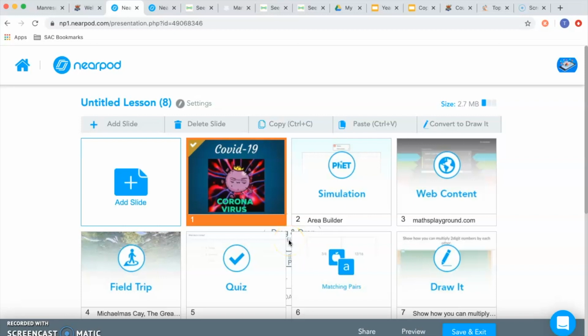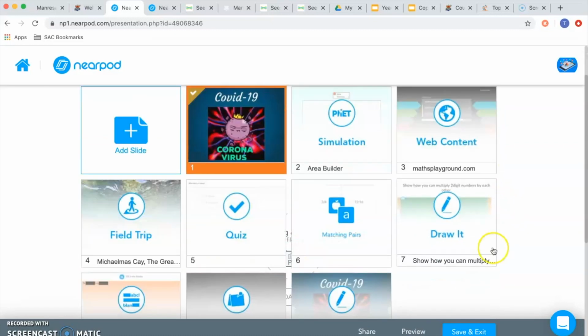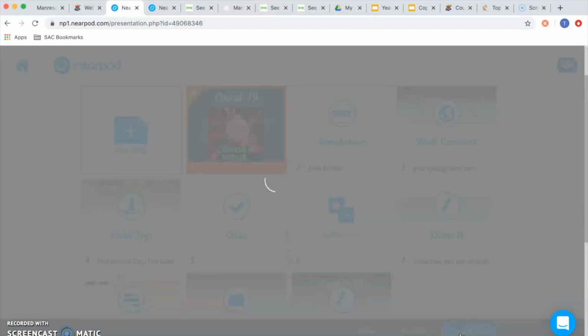Now, once you're happy with it and you've put as many slides as you would like, you can choose to preview it so you can have a look at what it looks like, or you can save and exit to keep it in your library. But before I do that, I need to give it a name. That way it's a lot clearer to find your lessons when you need them. So I might just call it T2PL practice. And now, once I've done that, I'm going to click save and exit.